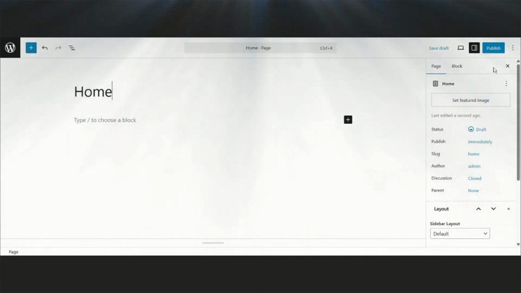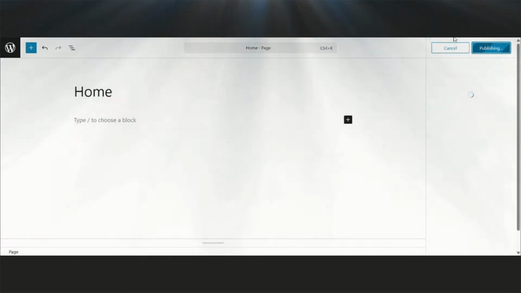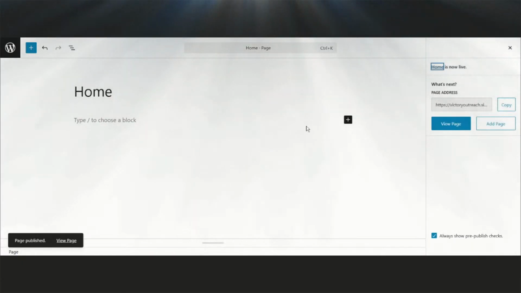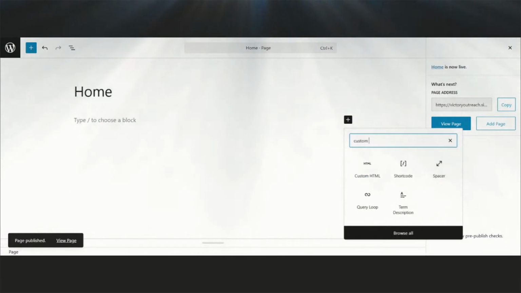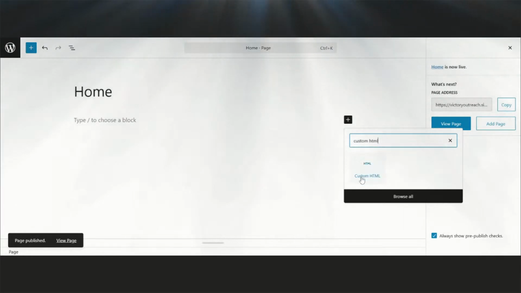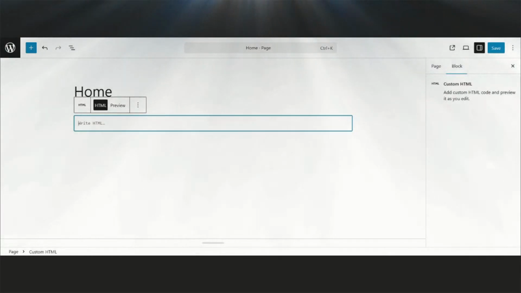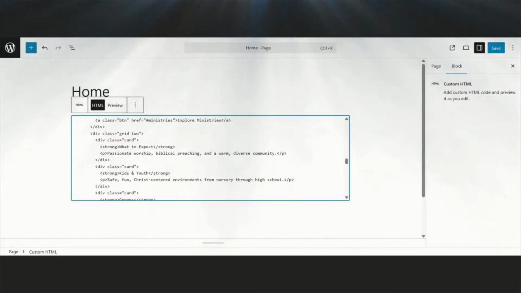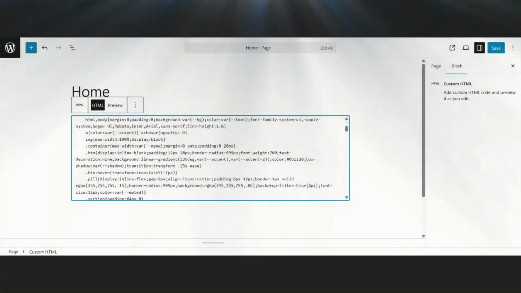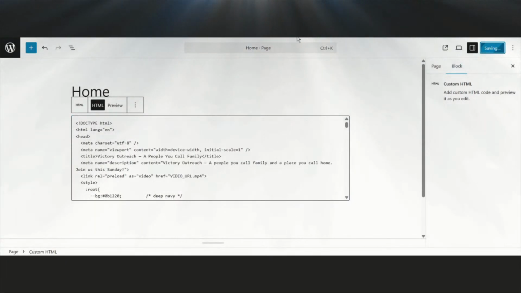Okay. And we're going to click publish twice. Now what I'm going to do is come over here and click the plus, and I'm going to type in the word custom HTML. And this box should show up right here. Now I'm going to paste that HTML that I got from ChatGPT. There it is right there. Okay, then I'm going to click save.